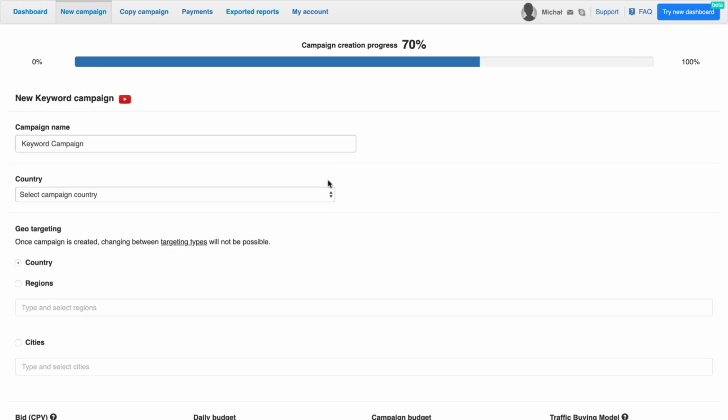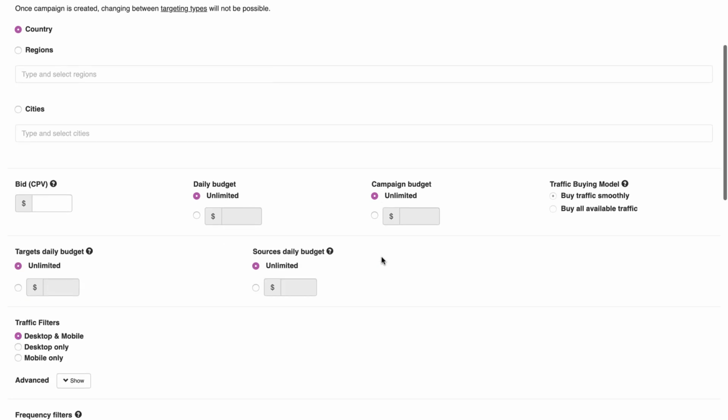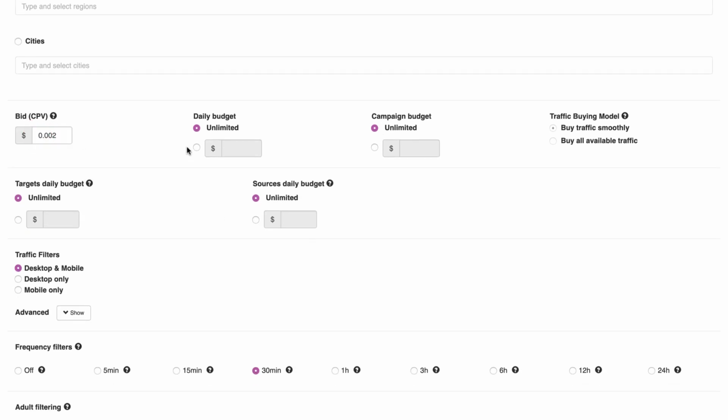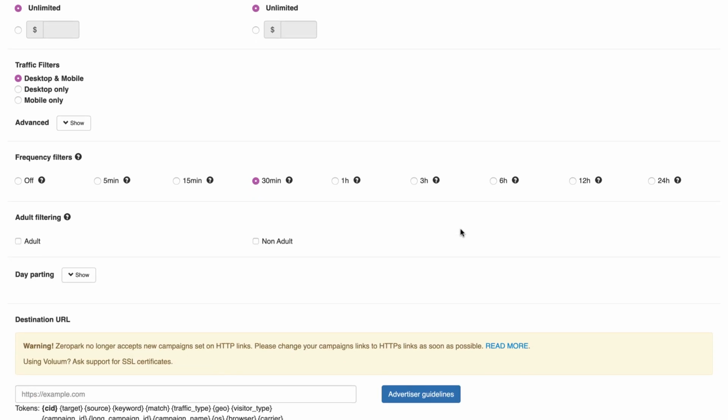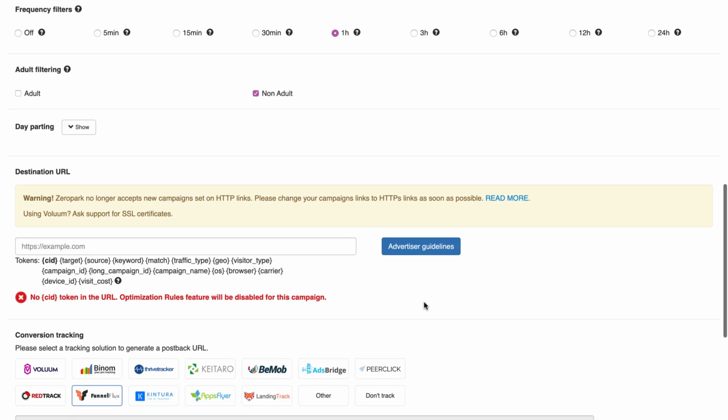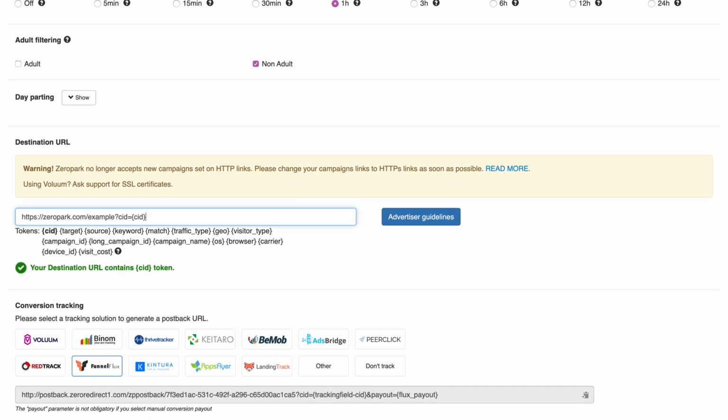Name your campaign, select a country, specify your bid and budget. Choose any filtering options you need. Provide the destination URL. Make sure to use the CID token in the destination URL for your campaign to work.